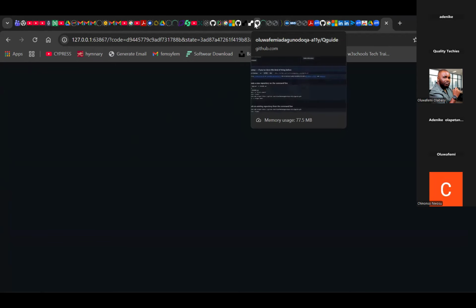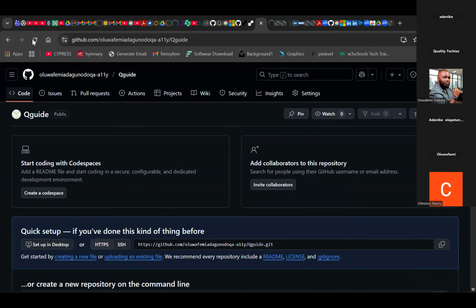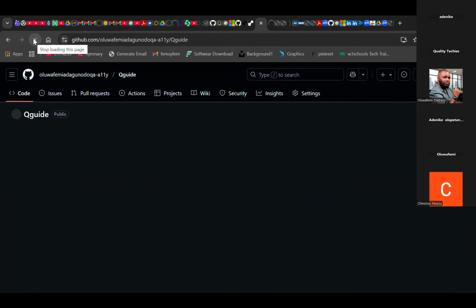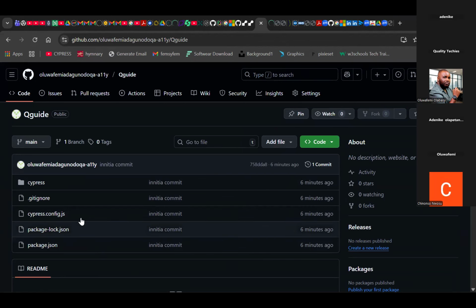Is it still loading? Oh, yeah, that's true. So you can refresh. Yeah, so that's how to push. This is how to push for the first time, anyways.